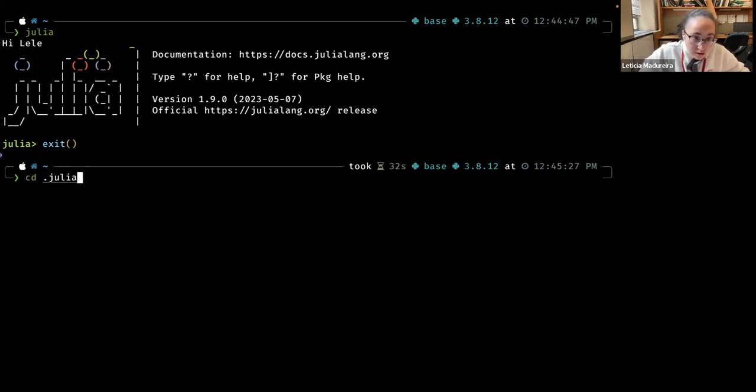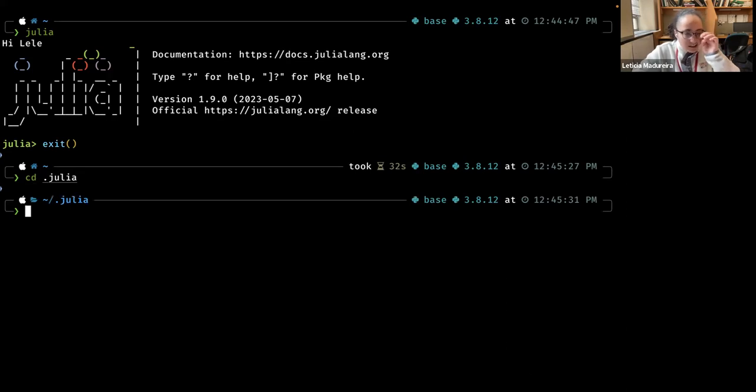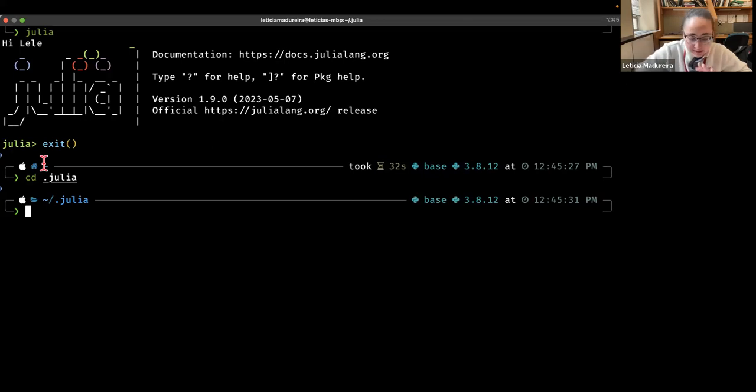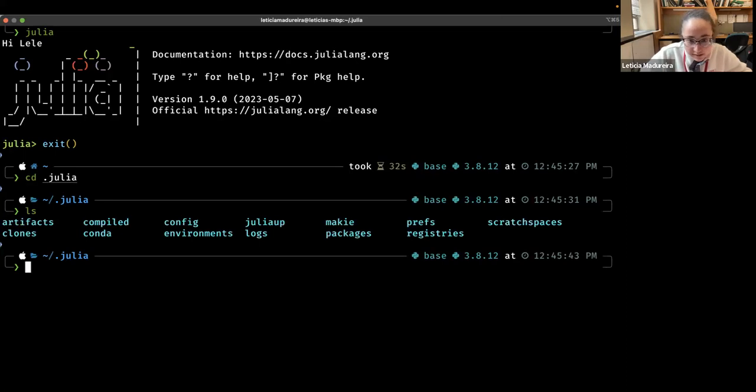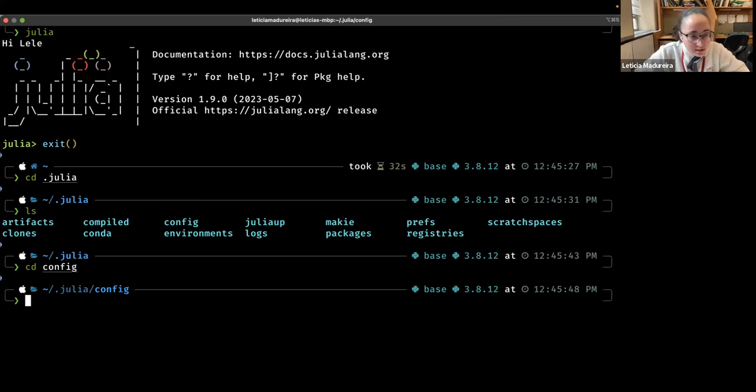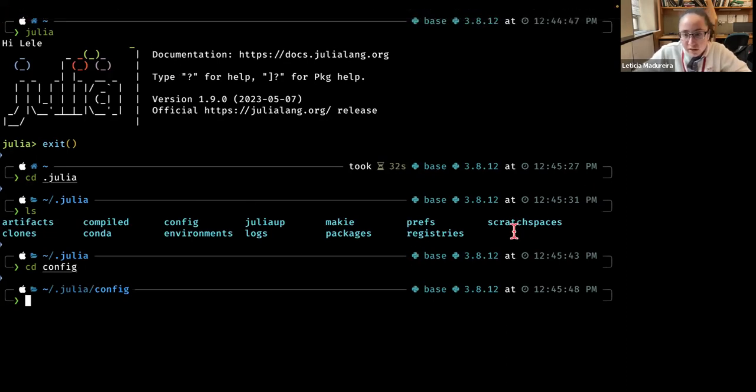Let's go through the Julia configuration. I'm sure everybody who installed Julia has a .julia folder somewhere in their computer. You don't need to find it now, it's cool that you know about it. When you go to this folder, you have the packages installed, the log files, the conda environments, the git clones, the compiled code, the cache code, the scratch, a lot of things. And you have this config folder.